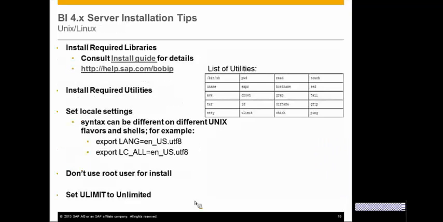So let's talk about some of the Unix and Linux specific tips. These are covered at length in the install guide and also the BI pattern books that are also available online. You can see the list of utilities that must be installed on those Linux or Unix machines. I'm not going to go through all of the utilities. You can look at those at your own leisure.